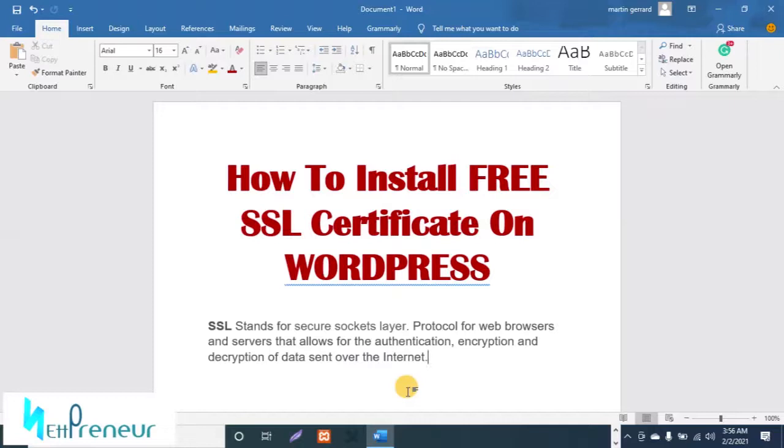Learning how to get a free SSL certificate for your WordPress website in 5 simple steps. SSL simply stands for Secure Socket Layer. It's a protocol for web browsers and servers that allows for the authentication, encryption, and decryption of data sent over the internet. Now let's check out this diagram, or this infographic, to help us understand what an SSL stands for and what it actually means.